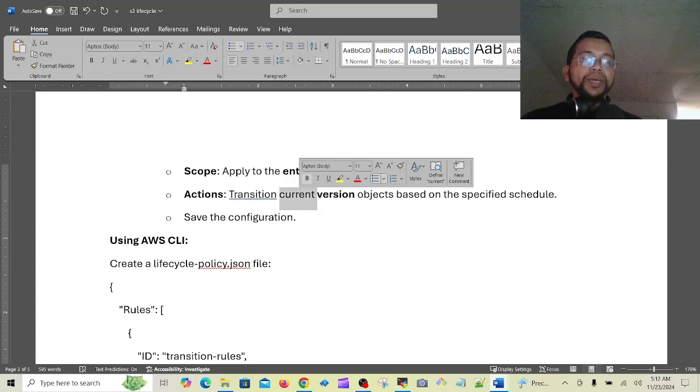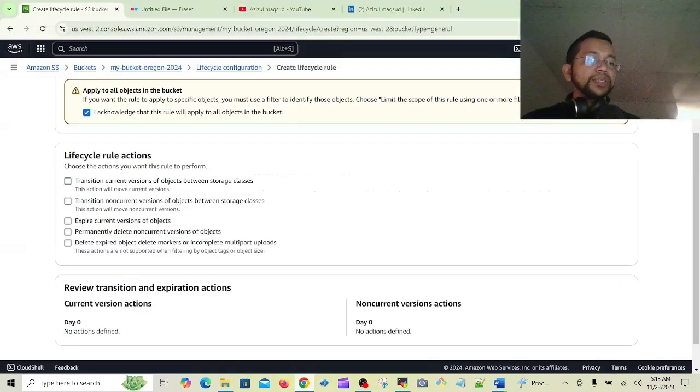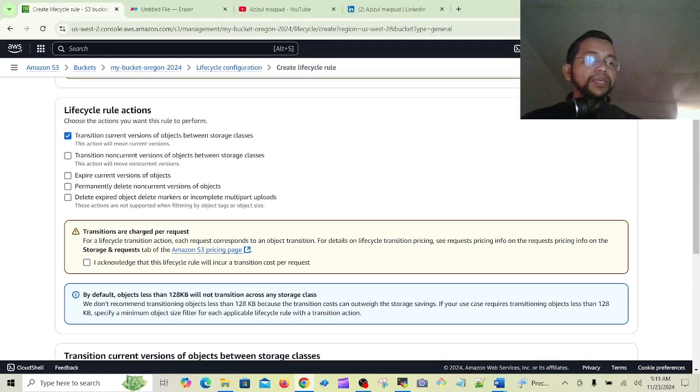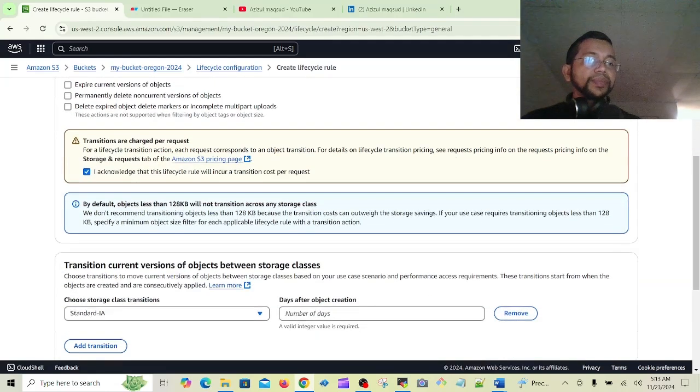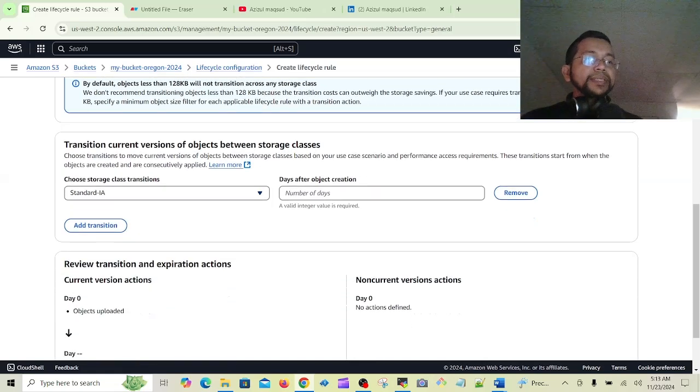Most of the projects have these kinds of transition current version objects based on a specific schedule. So this is also tricky. See here, transition current version. Then here, per request, I acknowledge. Then by default the object is like this. So here is transition current version.